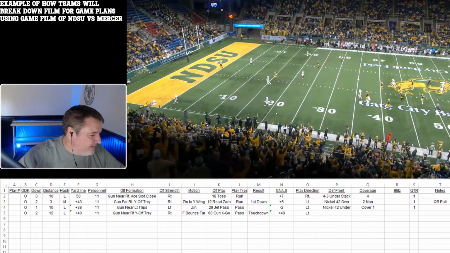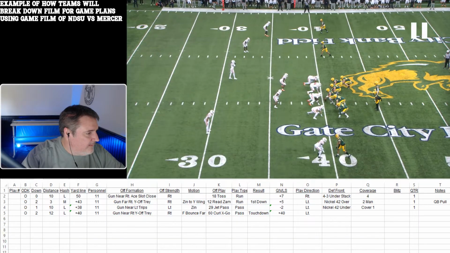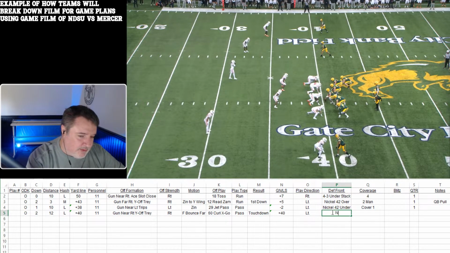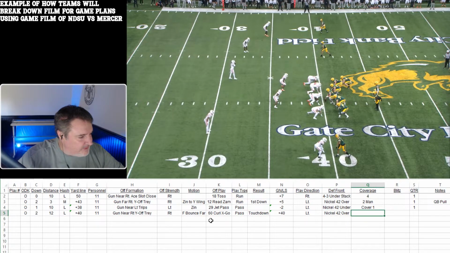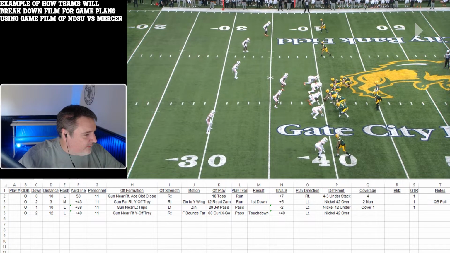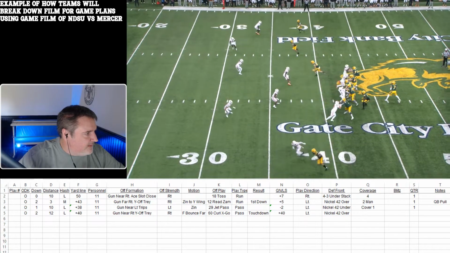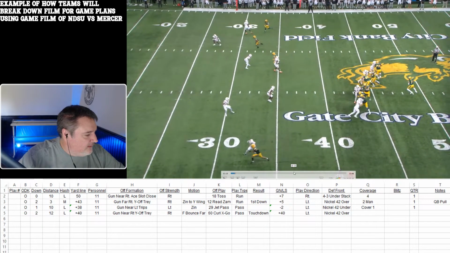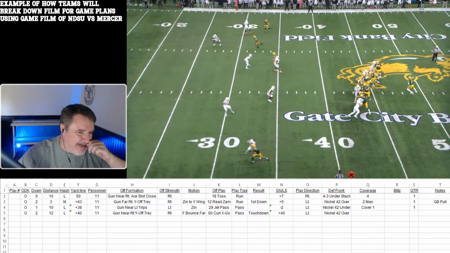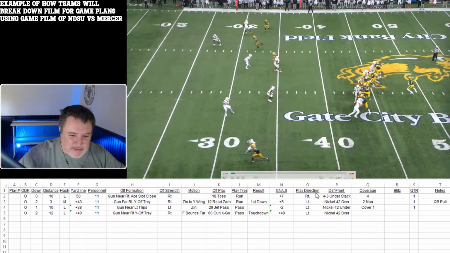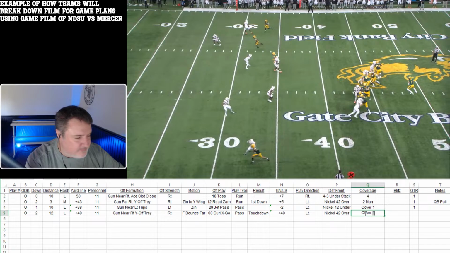Defensive front. Okay, this time it's a nickel 42 over. This is kind of simple, man. Making it simple for me, Mercer. What do we have coverage-wise? Okay, so it's man coverage, but we got a bracket. So it's X bracket. Cover 1, X bracket. Cover 0, X bracket is what it really is.